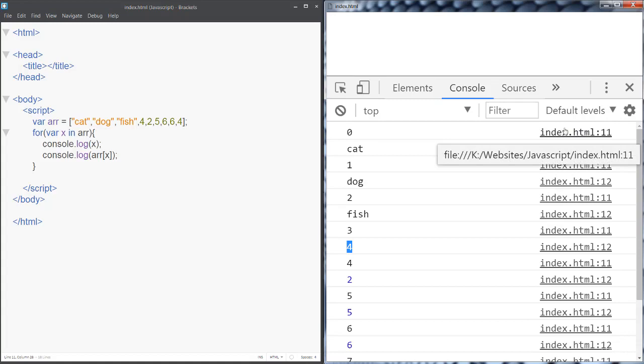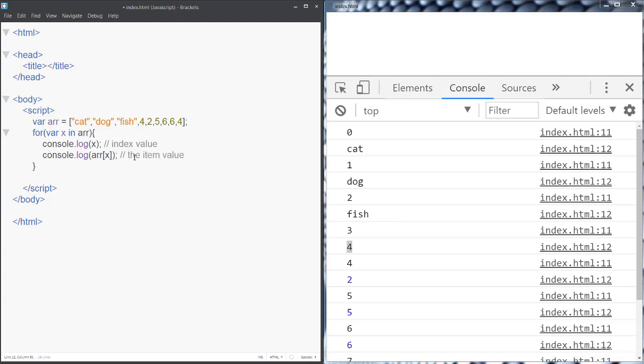I know these numbers got a little bit jumbled, so just remember that the first one, line number 11 from the code, is outputting the index. So this is the index value. And then next is the item value. So that's what that's outputting. It's just a quick way to loop through all of the content of your array.